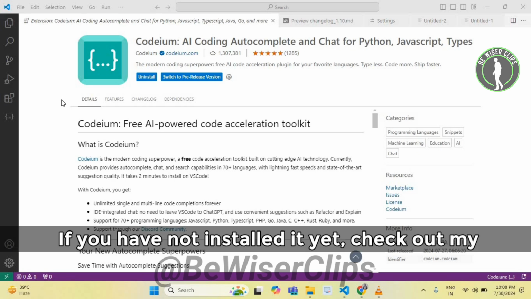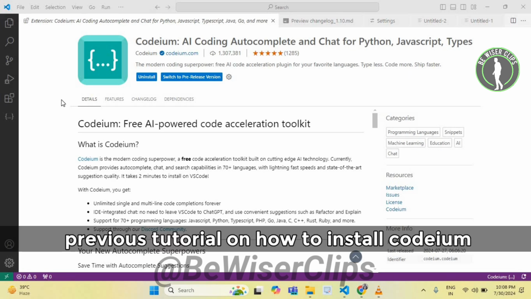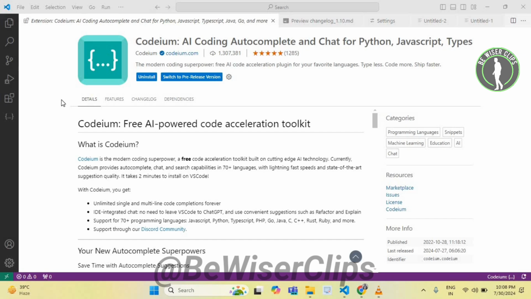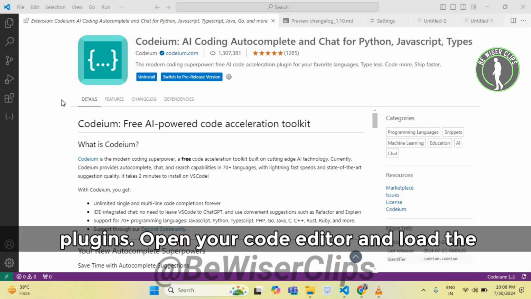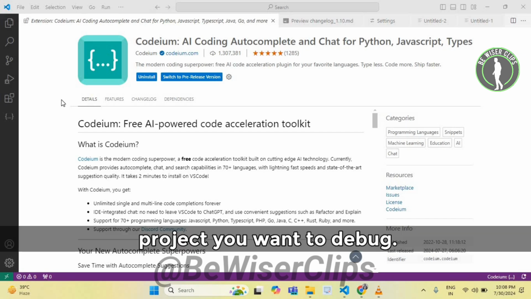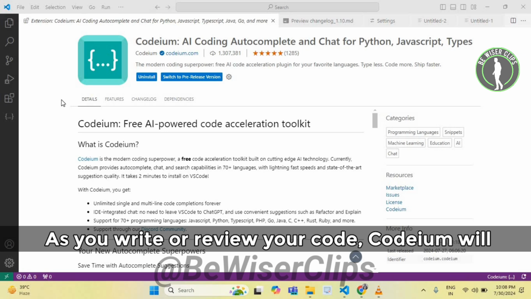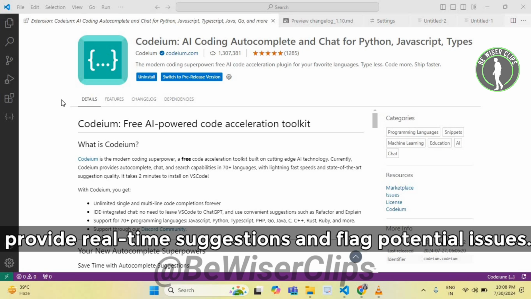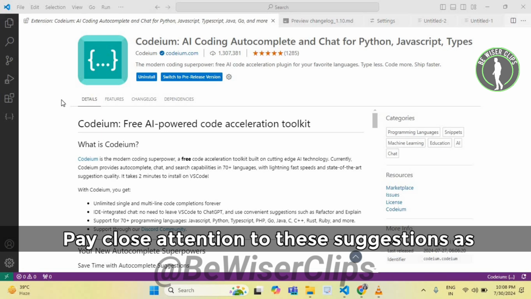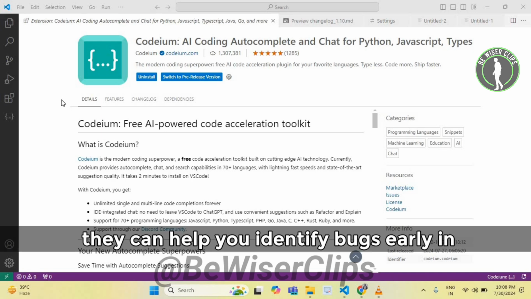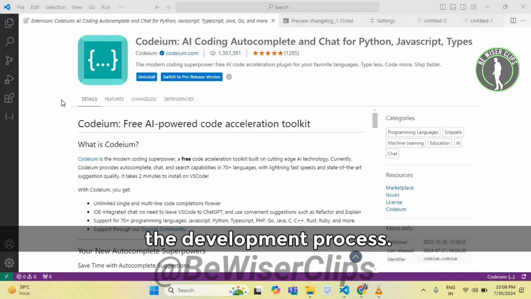If you have not installed it yet, check out my previous tutorial on how to install Codeium plugins. Open your code editor and load the project you want to debug. As you write or review your code, Codeium will provide real-time suggestions and flag potential issues. Pay close attention to these suggestions as they can help you identify bugs early in the development process.